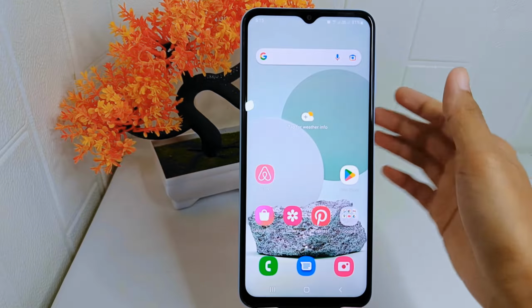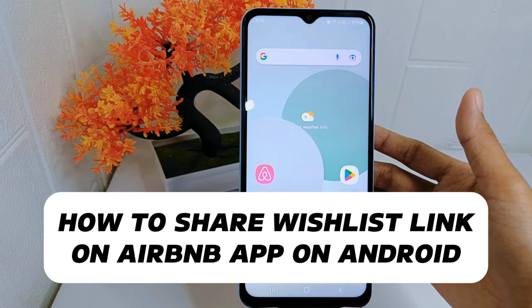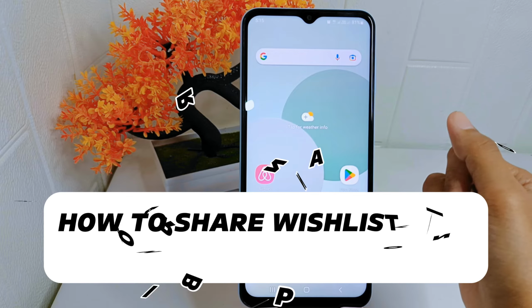Okay, hello everyone. Here I want to provide a tutorial on how to share a wishlist link on the Airbnb application on an Android device.